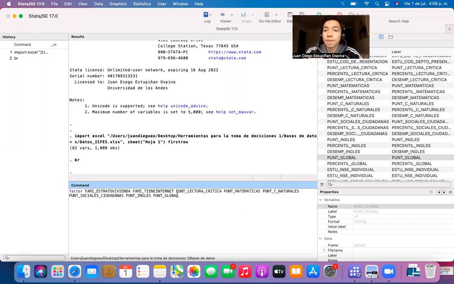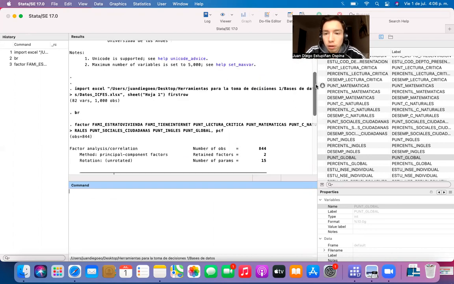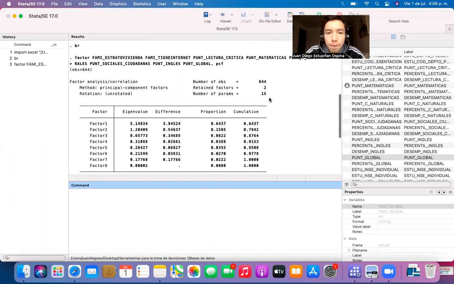And in this video, I would like to use the factor analysis that implements also the PCA method. So to do that, just use the factor command, and after you select all the variables that you're going to analyze, you will write a comma and pcf. So this is the result that Stata presents.